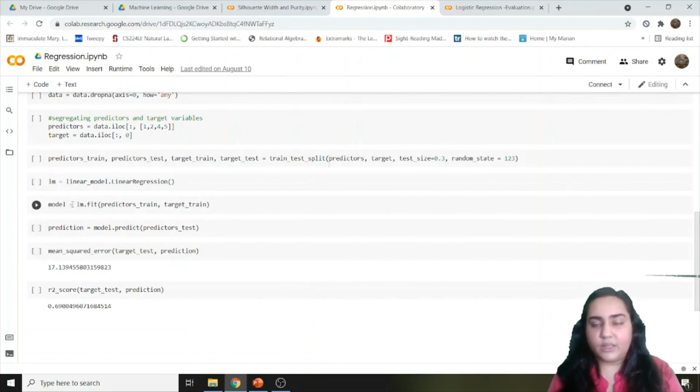So this is our variable model, and this then can be used to make predictions. Now that we have trained our model, we can test it using predictors_test and see if the target test values that we are getting are matching with the original target values. So you have to write model.predict and pass the predictors_test into it. Whatever is generated is stored in prediction. You could even print it out and see what it is.